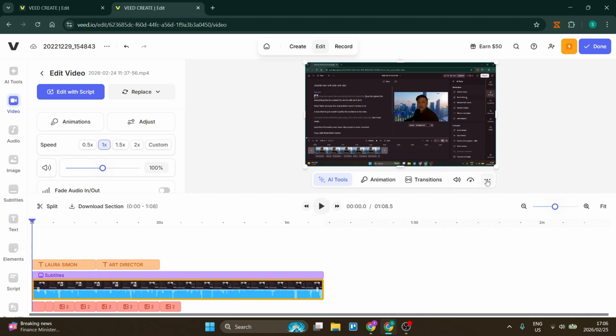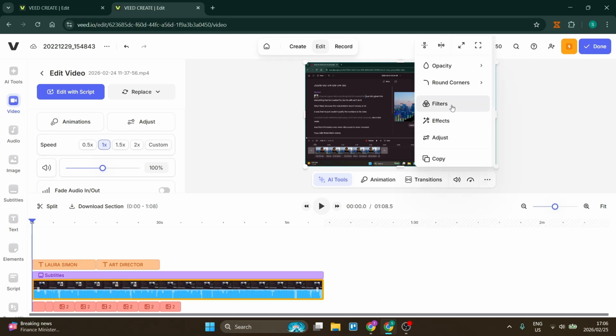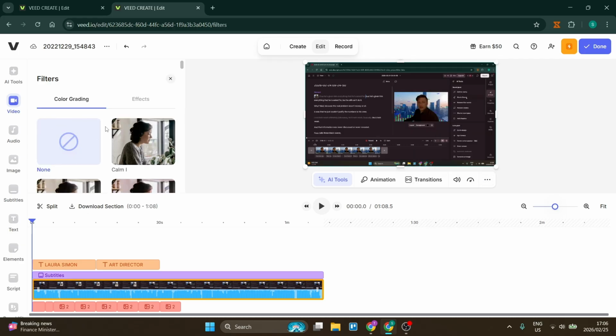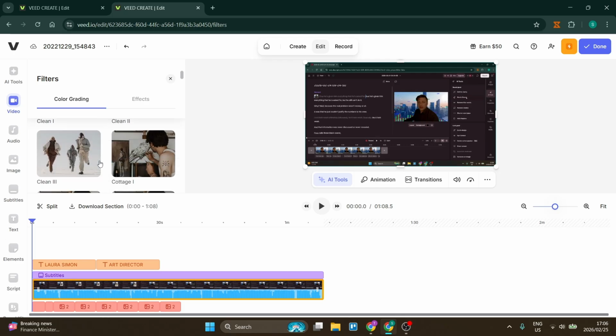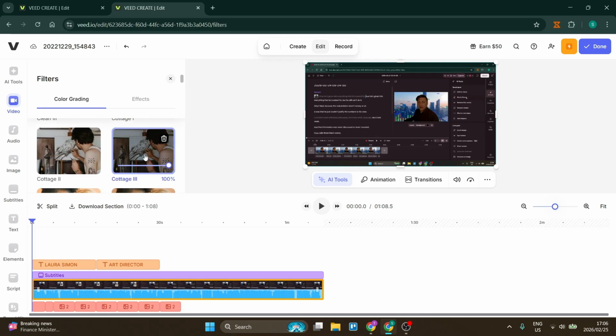Just beneath that, you'll see three dots. Click on that and let's go to filters first. You'll see over here there are color grading filters. As you go down, you can actually see a bunch of different filters. Now, if you click on it, it will automatically apply it to your video clip.